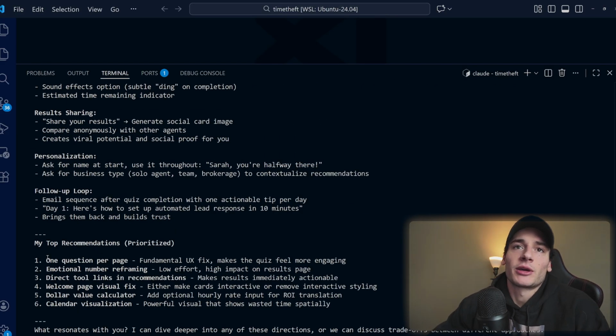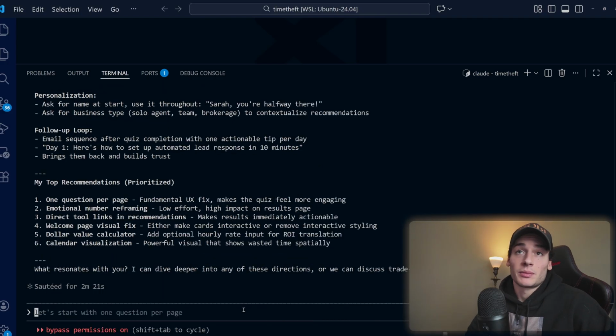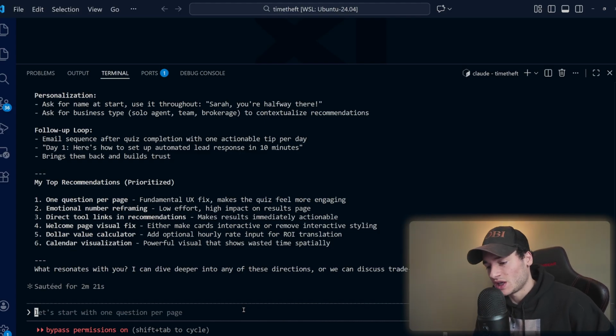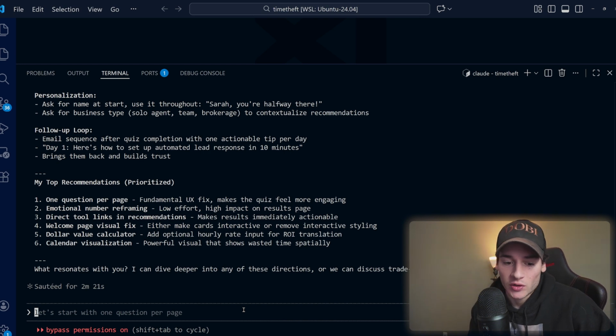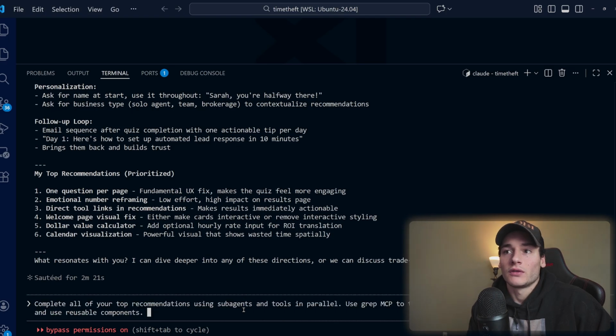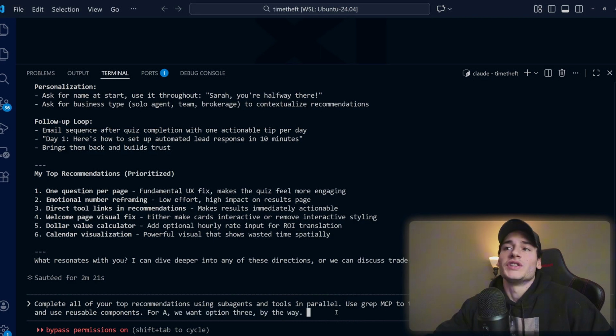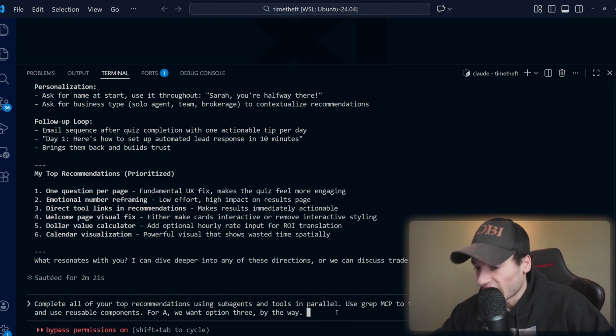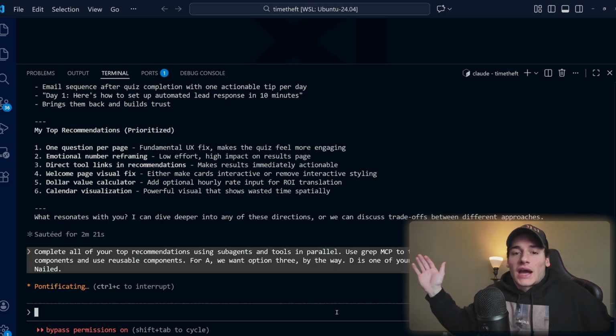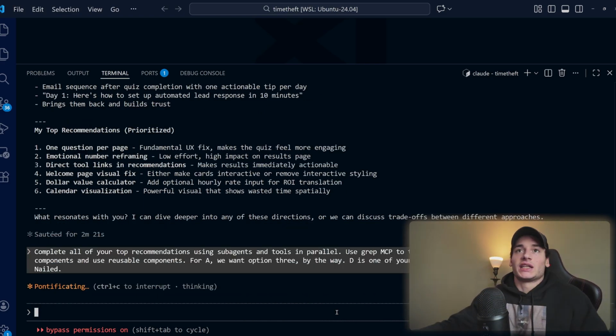So let's see. Top recommendations saying 1 question per page. Yeah, we definitely want that. Complete all of your top recommendations using subagents and tools in parallel. Use grep MCP to take working code. Avoid custom coding components and use reusable components. For A, we want option 3, by the way. D is one of your most important points, and so make sure that is nailed. Okay, so yeah, I could think more, but again, like I said, we got to get this project out.